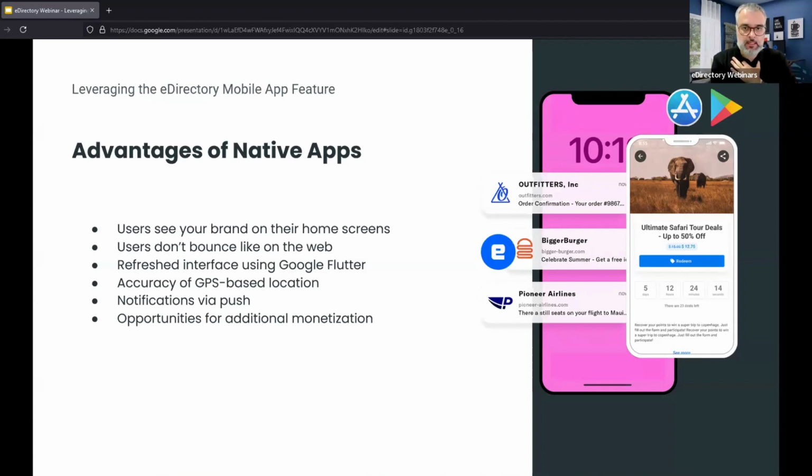Lower bounce rates as well. Unlike web platforms, if you're not familiar with the concept of bounce rate, that's a marketing metric that we chase to lower. That means that once a user visits your website, let's say they do some search on Google, and they found your directory, and they click on your directory, and then, okay, that's not what I'm looking for, and they hit back on their browser. That's the bounce rate. That's the amount of time that a user spends on your page and then goes back to the search or to the previous page that they were using.